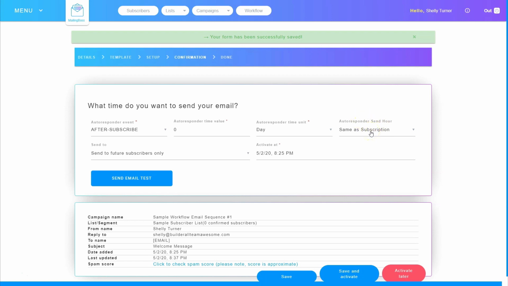Now, this is when they subscribe. It marks the time in the system of when they subscribed. And every other email that they get after that can be sent at that same subscription time. So if they subscribe at 5 o'clock p.m., all of their email sequences go out. If you set it for same as subscription, they'll go out at 5 o'clock p.m.